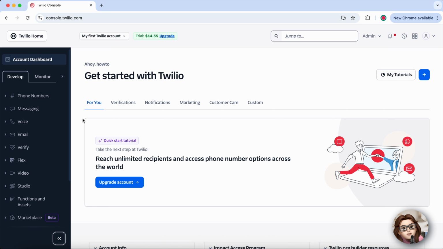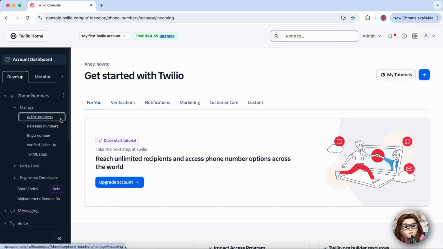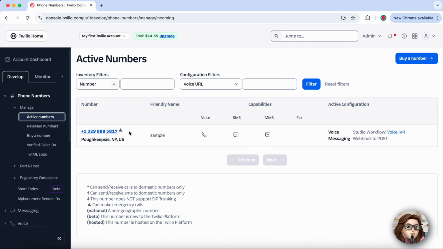Next, navigate to the phone numbers section. Under this section, hover over Manage and select Active Numbers. This will take you to a page showing all the phone numbers currently assigned to your account.